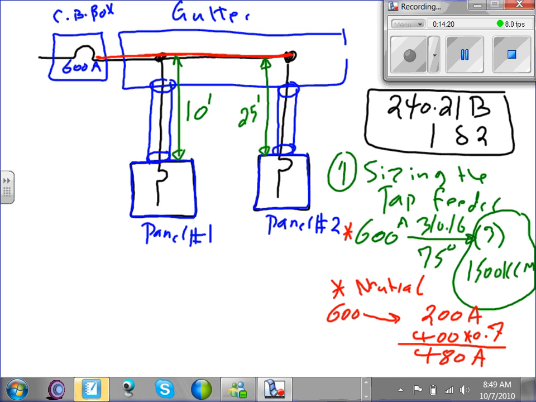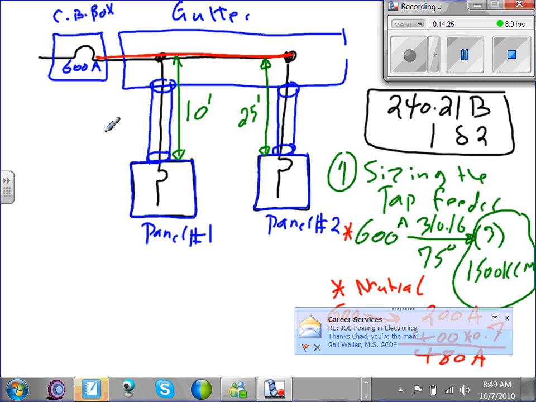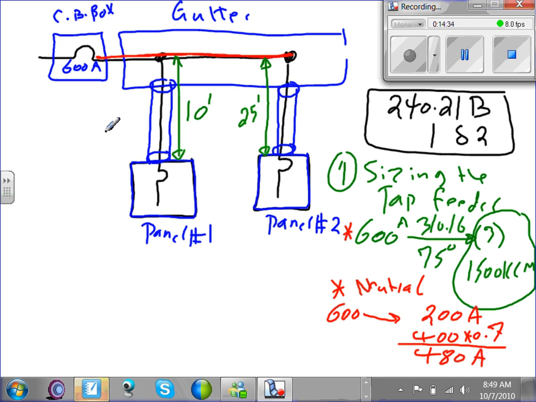480. Anybody came up with 480? Did you add the 0.7 multiplied? 480 amps. Okay. What's the code reference for this? 220.61. Wow, Chad, you got it. All right, 220.61 is the reference for this one. Any question, my friends?